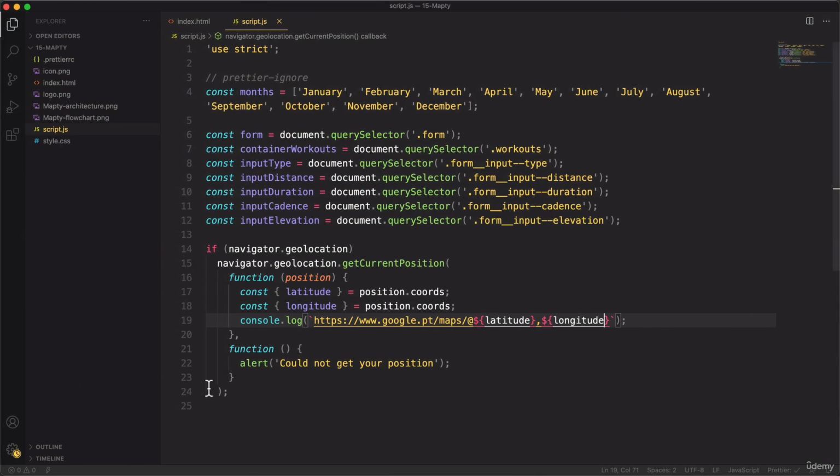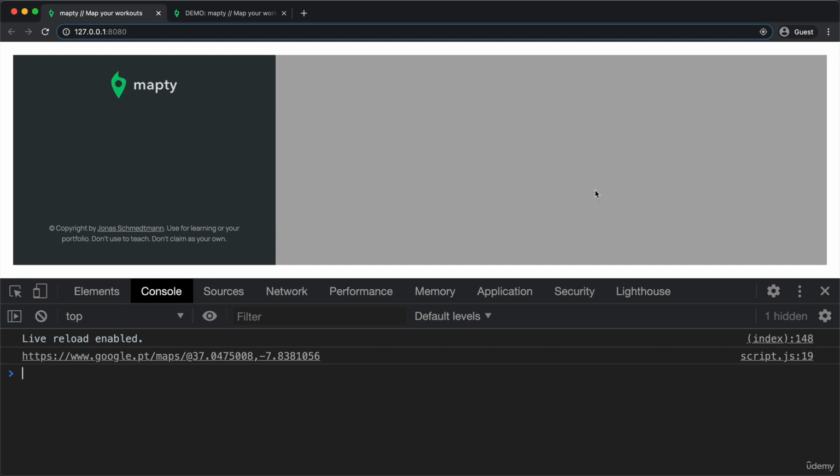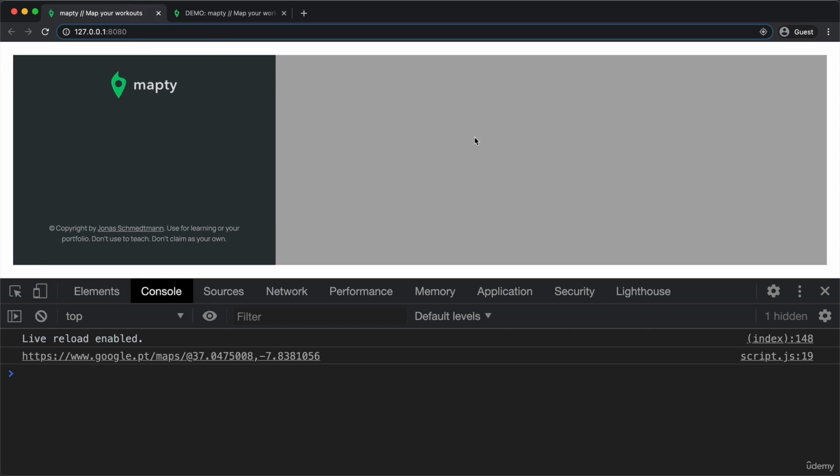So this was, of course, just to see how geolocation actually works in JavaScript. Now in the next video, we will use a third-party script to load a map and display it here on the right side of our user interface. On this part here, we want a map, just like in our demo. And so that's going to be the task in the next video.